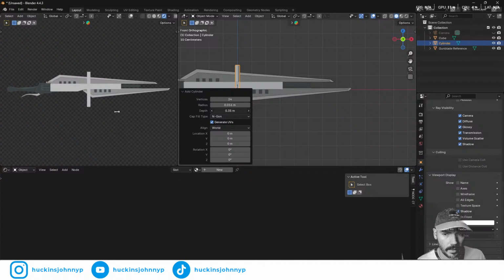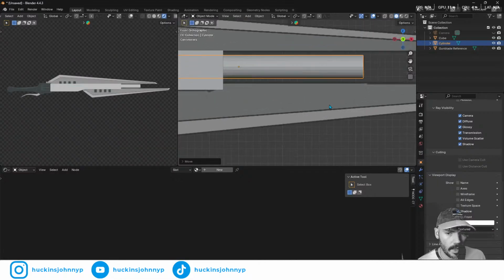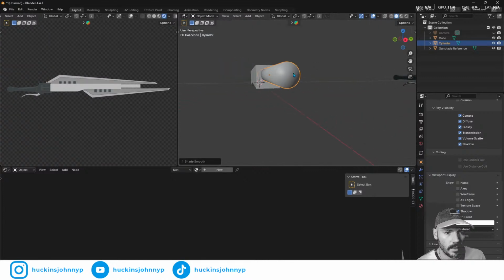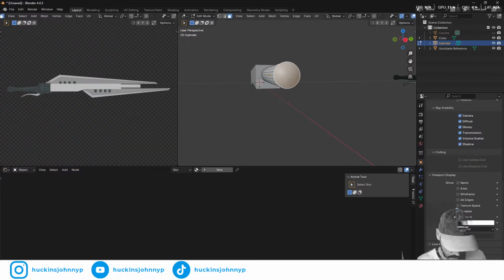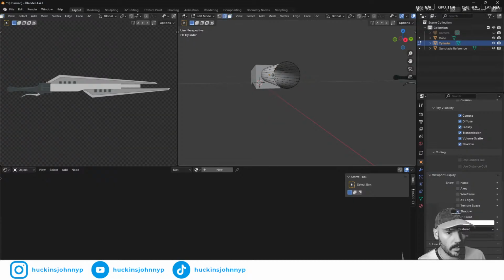Something like this should be fine. Rotate, add, rotate Y 90. GZ, GX. We just want to make sure that we'll shade this smooth. And then we're also going to click on this and we're going to go edit face 2. Loop select this.